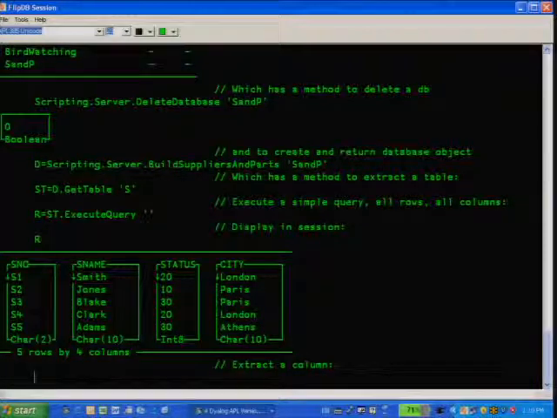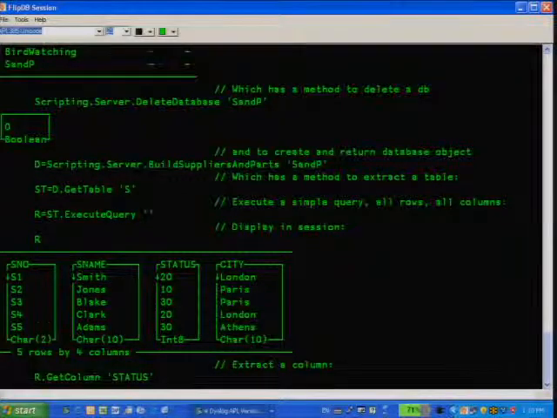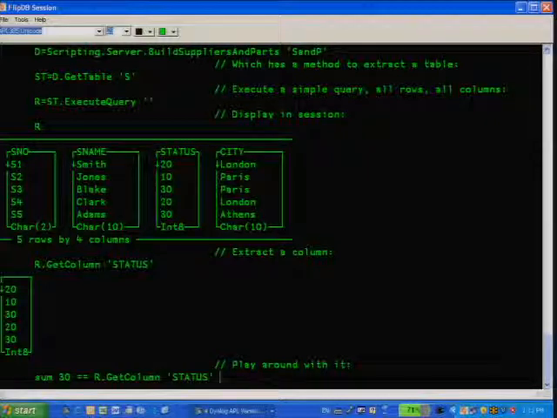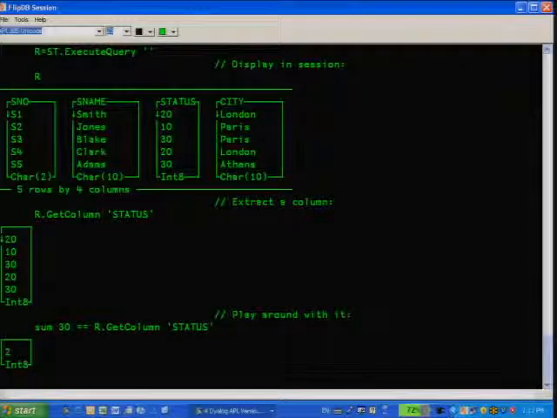We can extract a column from this table using the getColumn method. And then we can play around with it just as we played around with the literals that I typed in a few minutes ago. So I can do things like that. Notice a double equal sign, because equals is used for assignment. So you use equals equals for equality, just as you do, I think, in C# and whatnot.